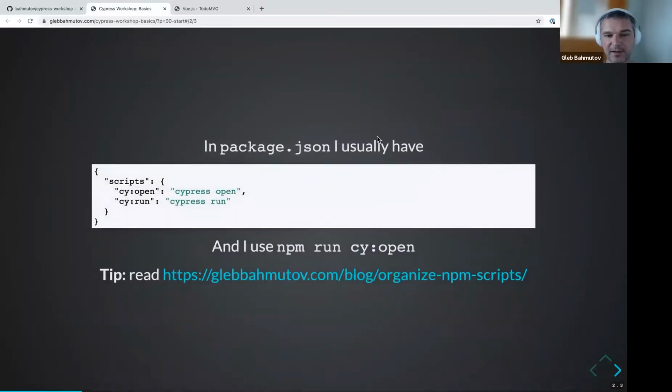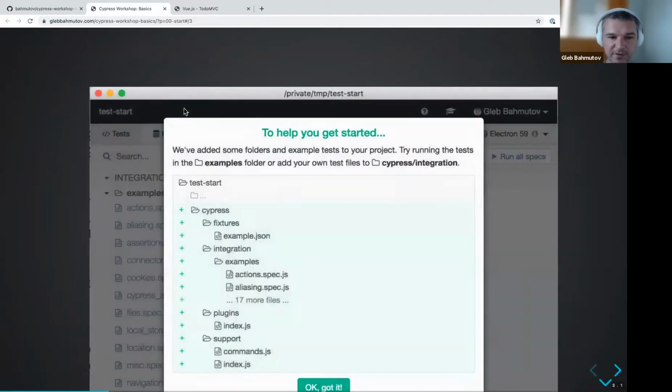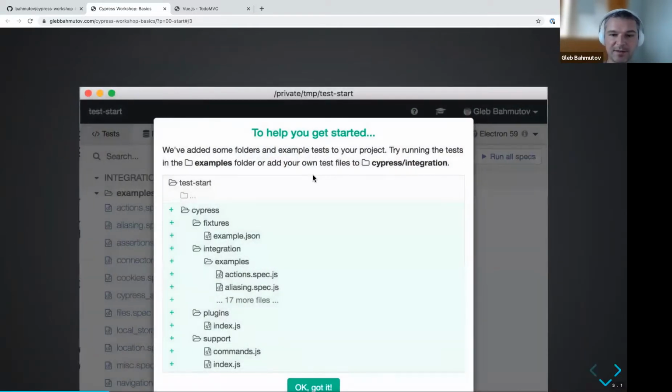Now, I used npx cypress open. You can also put a couple of aliases in your package.json that you scaffold. I usually have cypress open, which is interactive mode, and cypress run, which is non-interactive headless mode. That's what you would use on CI. This is the scaffolding.